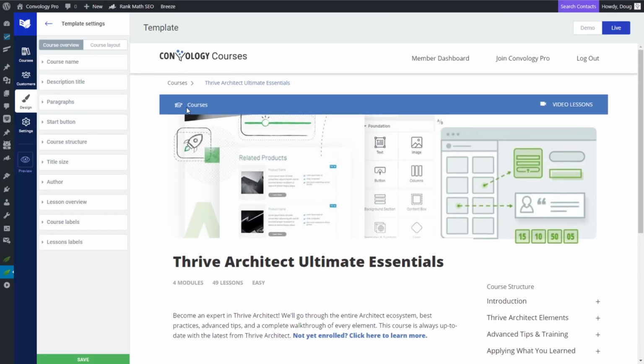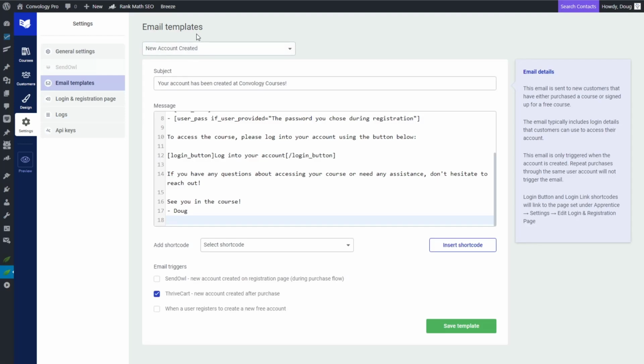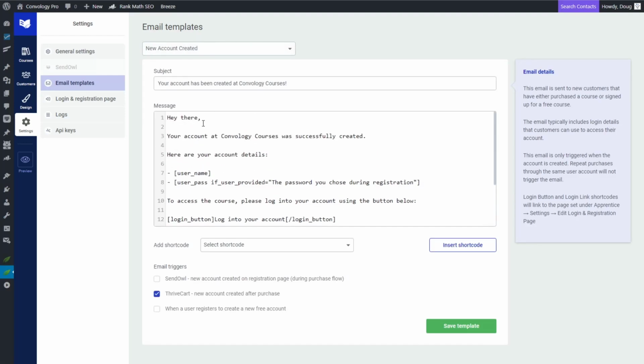And then let's jump in and look at that email that I was telling you ThriveCart told Thrive Apprentice to send out. Okay, so here we are in the settings section, and to look at those emails, they've moved them under settings, email, templates. So I'm going to click on that. New account created is actually the name of the template. And what I've done is I've just minimally customized this. This is almost the entirety of their default email.